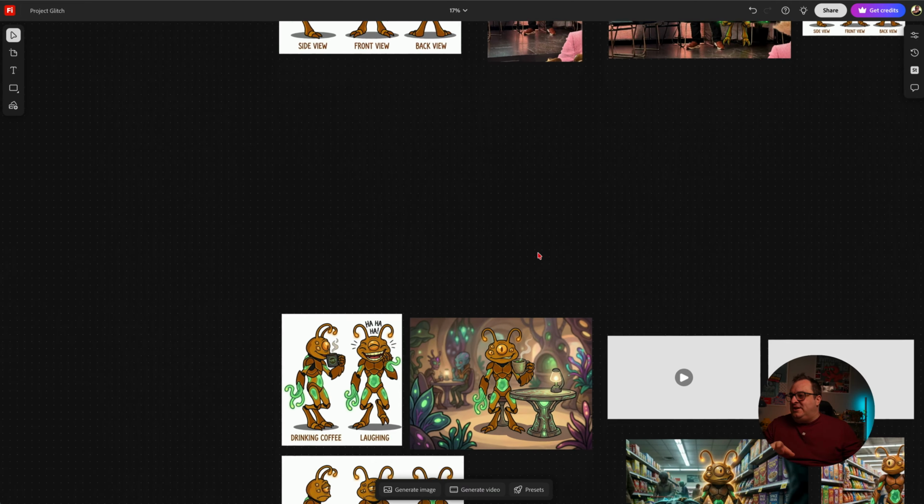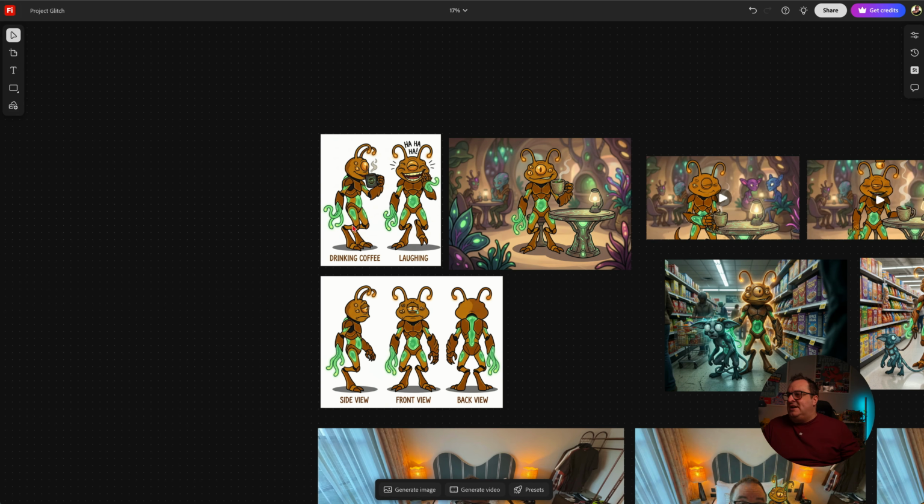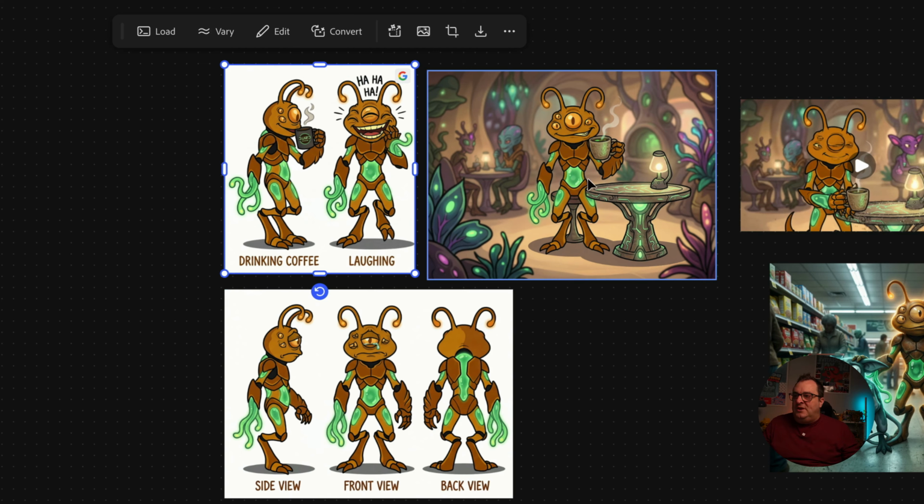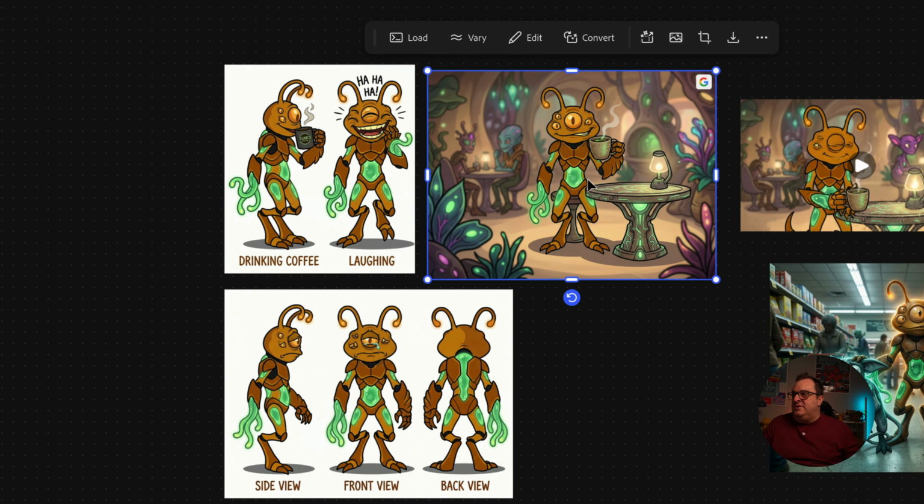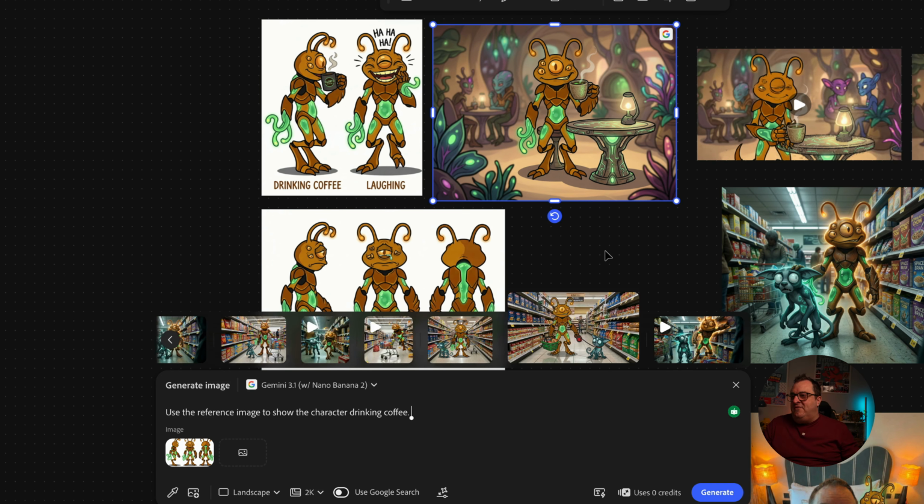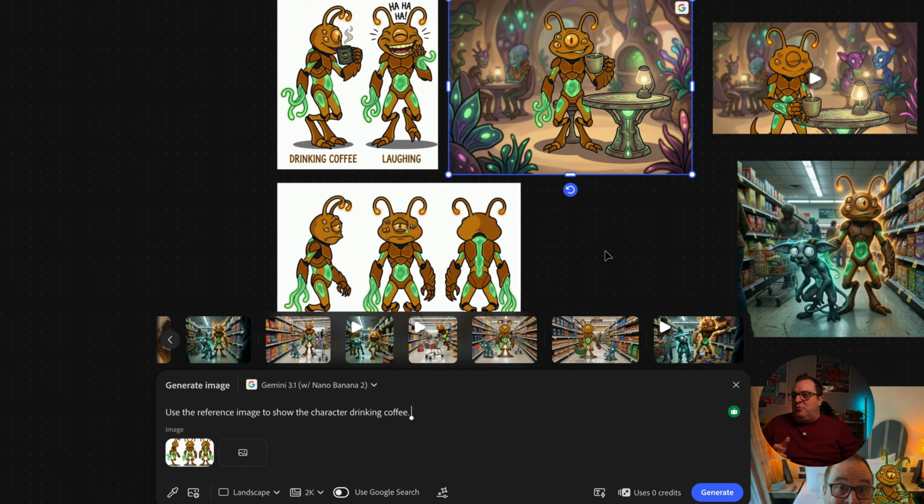If I scroll down here, I started creating different scenes. I wanted this character laughing and drinking coffee, and I wanted to put it inside of another environment. So you can see here, I used a reference image to show the character drinking coffee, and it's put it inside of this real world environment. It recognized the characteristics of the cartoon character that we've got here and put it inside of this environment so we can start playing about with it.